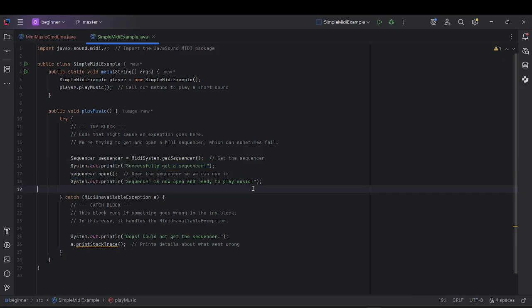Then we have the sequencer open over here. Basically, that's just telling the sequencer to initialize and open itself so it's ready to use. Think of it like turning on a sequencer's power before playing music. This can also fail, for example, if a sound system isn't available, which is why it's inside the try block.